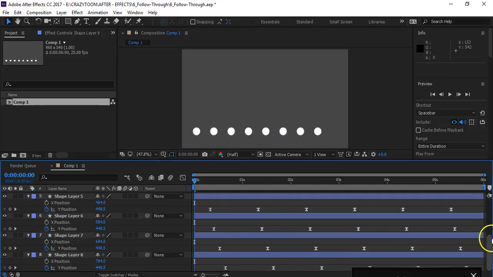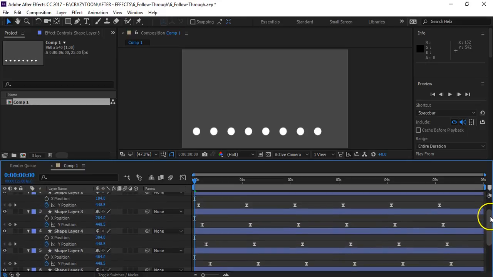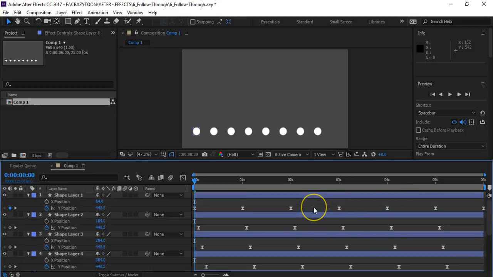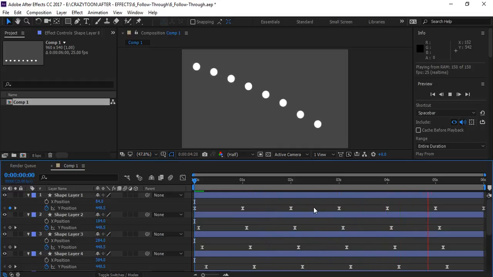Alright, so now when you see here, I have offset everything, all the layers, just with 2 frames, and see how now this is going to be animated. Alright, so now this is, I believe, more interesting than before. What I did is just give a little bit of a follow through.